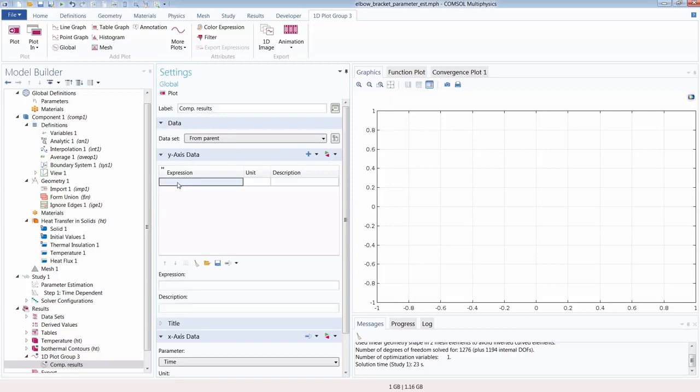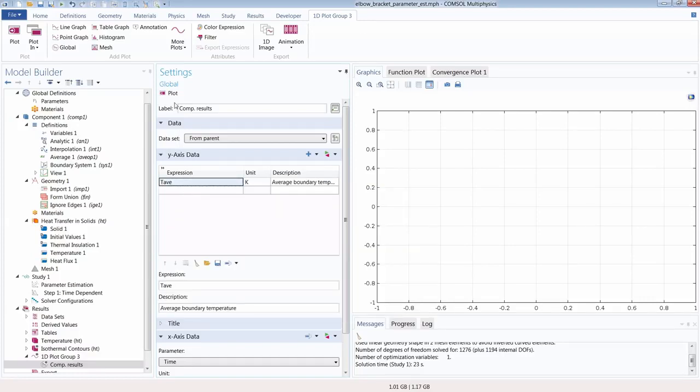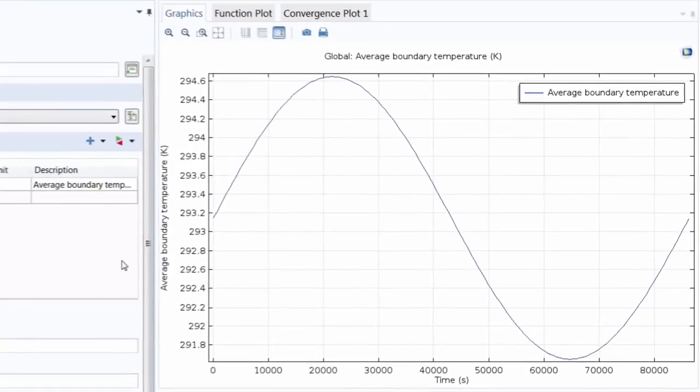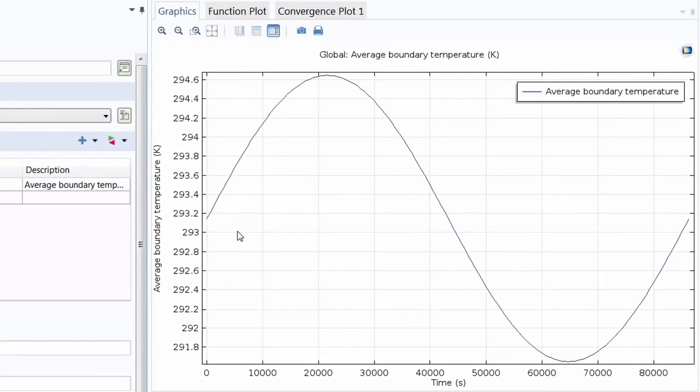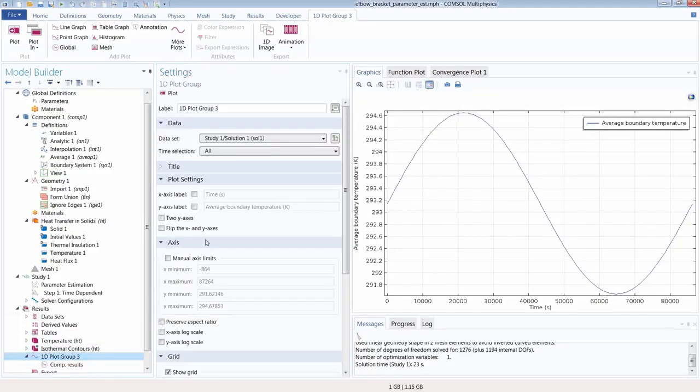For the expression, we'll want to use the variable we defined earlier, tav. So we can once again use auto-completion by pressing the Control button and then the spacebar, and we can go ahead and select tav. And if we click plot, you can see we have a plot of the average temperature on that boundary of the elbow bracket over the course of a day. Let's go ahead and make a few more changes. Remove the title, and returning back to the plot group node, enter a more appropriate label for the y-axis.